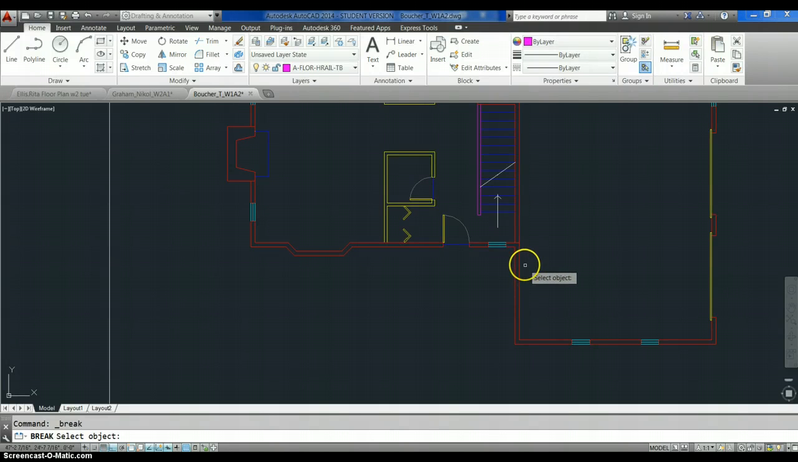The premise is that if you look down here in the command line, it's going to tell you what it wants you to do. It is giving you the commands at the command line. So it is telling you to select the object. We're going to select the object we're going to break, which is that one. When you use the break command, it assumes that the first point you pick is the one where you want the break in the wall to start. So if I just pick another point, the nearest point here, it makes a break like that.